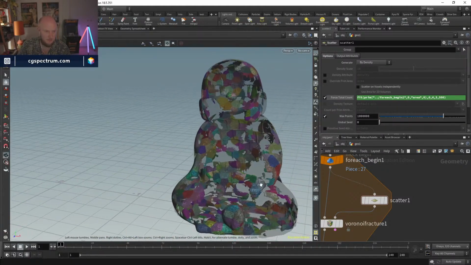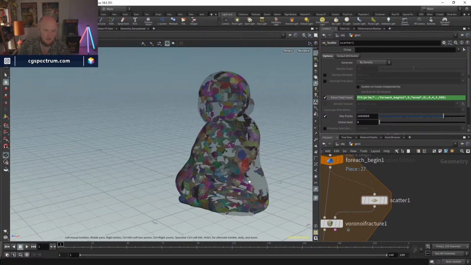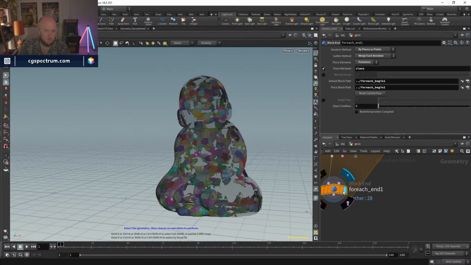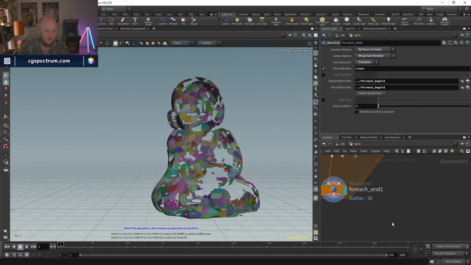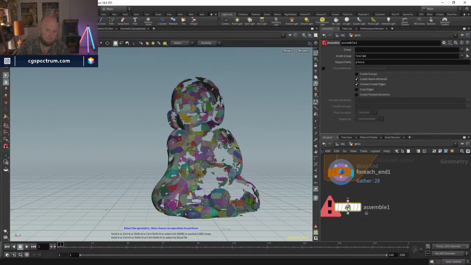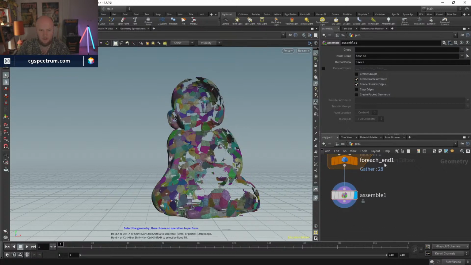Probably want to put that up to maybe 1,000 or more, 2,000, maybe even 10,000, to get those really, really fine. But just for a proof of concept, I'm going to use that and just see what happens when I plug this into maybe a rigid body simulation. So I'm going to put an assemble down, recalculate the name.